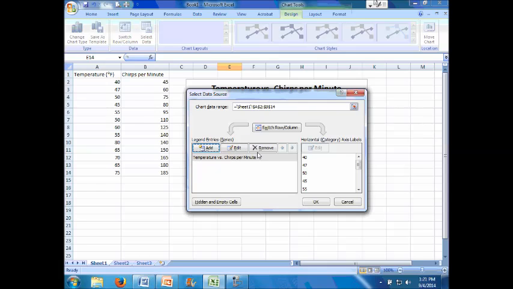Okay, so we see here that it's graphing temperature versus chirps per minute. It has all of my data selected. If I wanted to add another line with a different set of data, I could do it now. I could hit add, and then do the same thing with my next set of data, and that would put it all on the same chart. In this case, we're not going to do that.